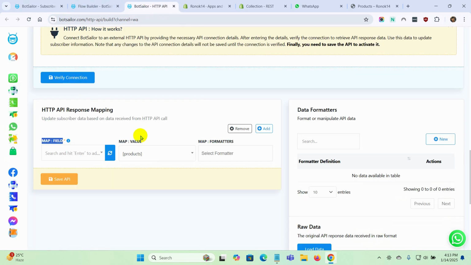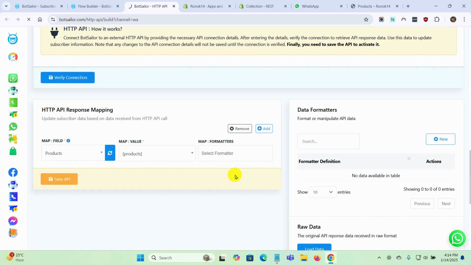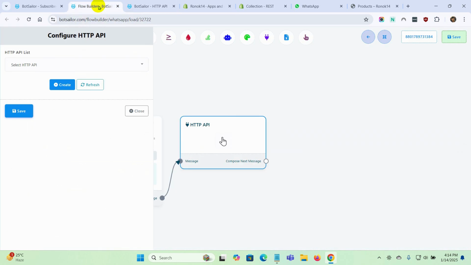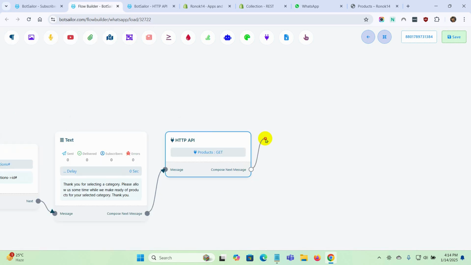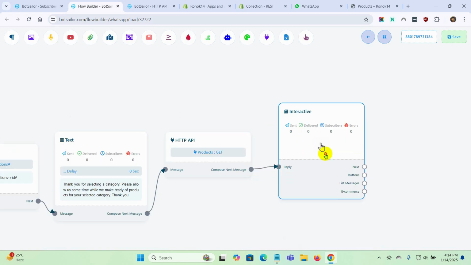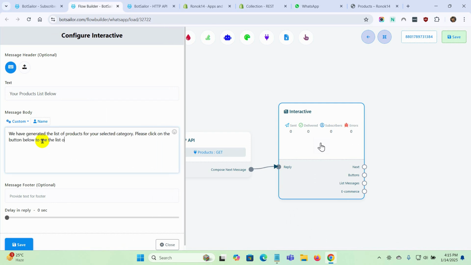After creating the custom field, click on the Refresh button and select the newly created custom field. Finally, click on the Save API button. Now, let's return to the Flow Builder. Click on the Refresh button and select the HTTP API we just created. Add an interactive element and provide the header text and body text.